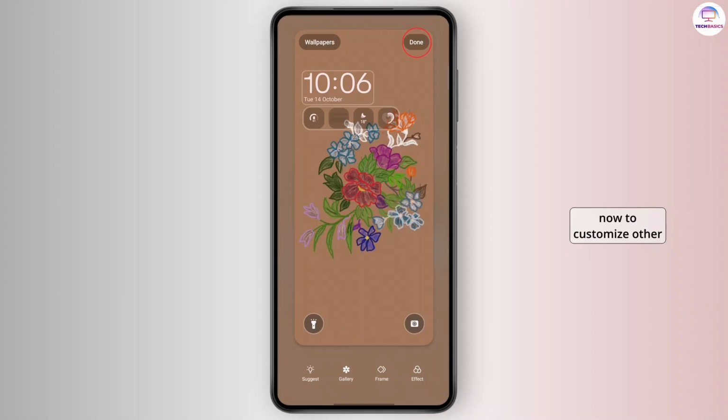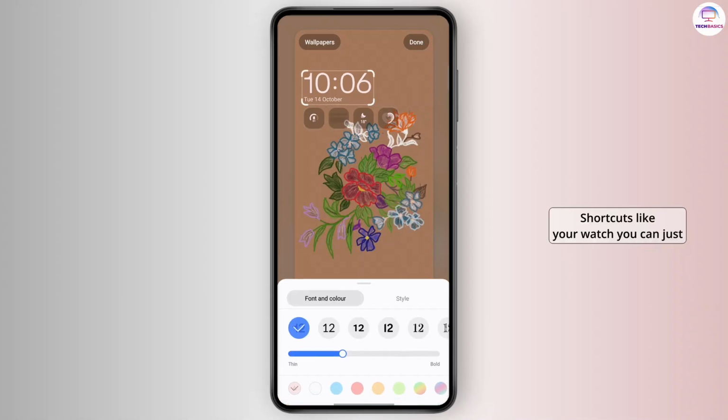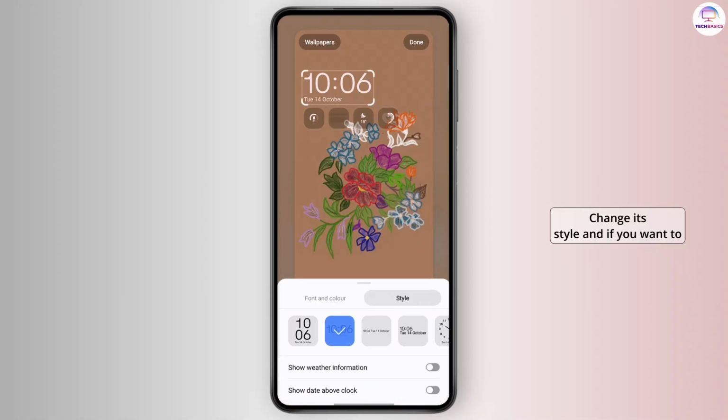Now to customize other shortcuts like your watch, you can just click on the clock icon, change its style, and if you want to show weather information, you can do that as well, and you'll be good to go.